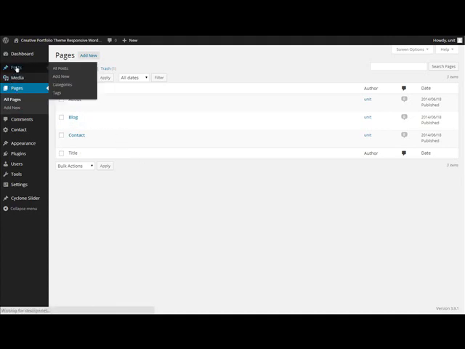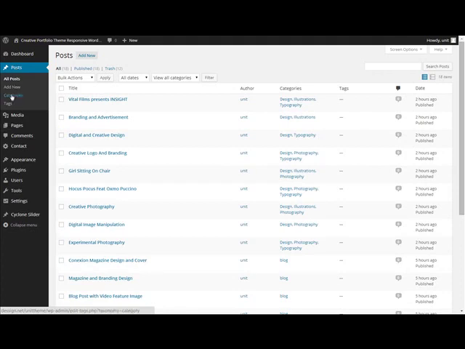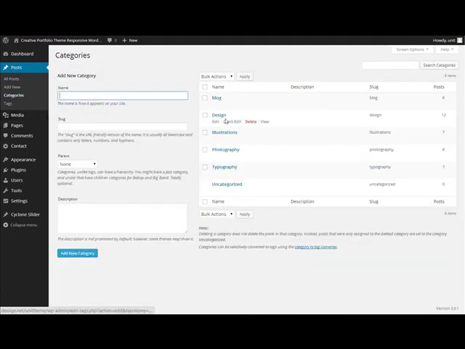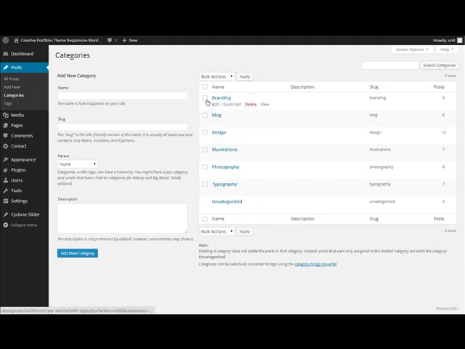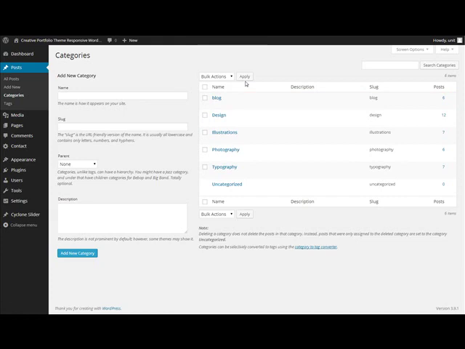So now let's set up categories. Go under post, categories. I have design, illustrations, photography, typography. If you want to put branding, don't put any slug, don't put any parents, no description, add new category. Here it is. If you don't like it, just delete it. But for now, just put a few categories so we can get started.